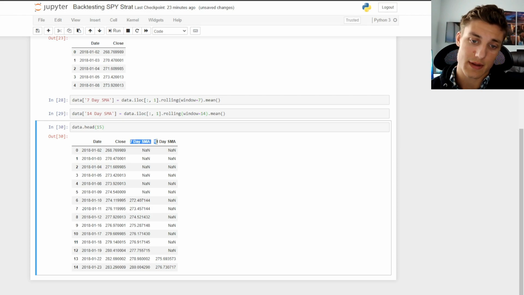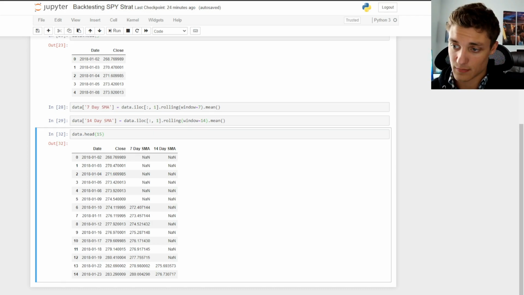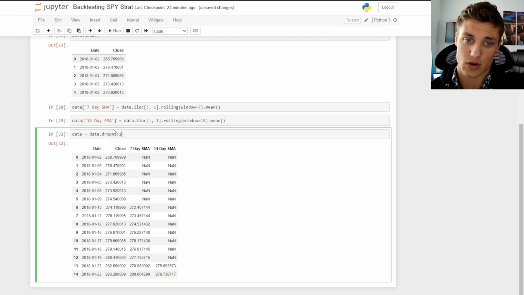So we have our 7-day SMA, we have our 14-day SMA, and now we're ready to construct our backtest. Let's start to build the for loop for iterating through all of our rows. Actually, before we create our for loop, we're going to want to get rid of these NaN values. Something relatively clever we can do is, since the 14-day SMA NaN values are a superset of the 7-day SMA NaN values, we can just assign this data frame equal to itself, dropping the NaN values only across the 14-day SMA column.